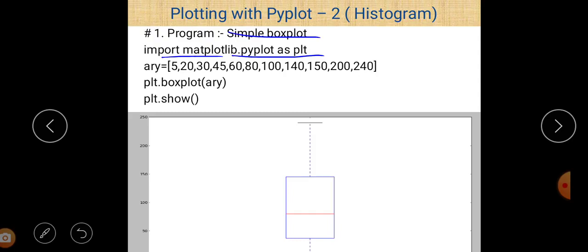So first of all, one thing that is very compulsory to create a box plot is an array or set of data or any sequence. So we take just a list here which contains different data items, as you can see on the screen. And one thing should be remembered, that this data is in sorted form, otherwise you are not able to create a box plot. You can easily see here, first value is 5, second is 20, then 30, 45, 60, 80, 100, 140, 150, 200, and last value is 240. So data is already in ascending form.